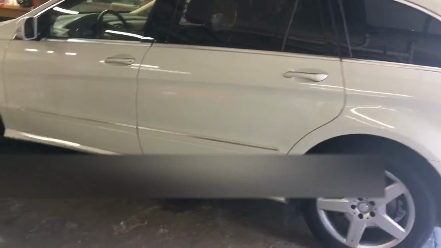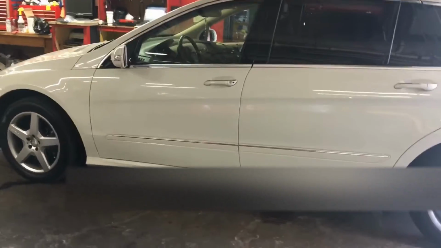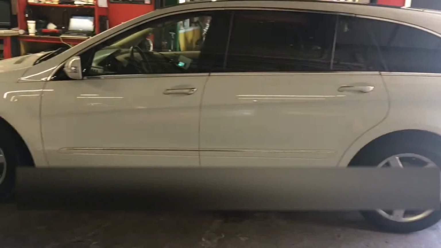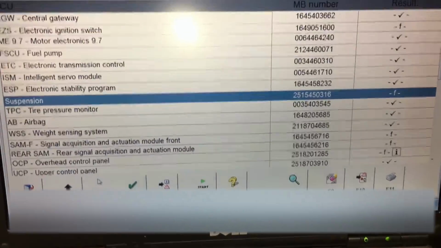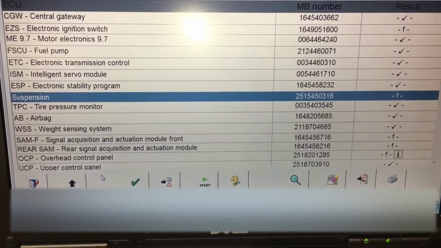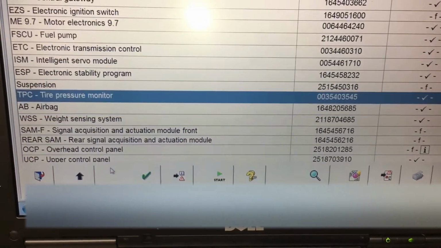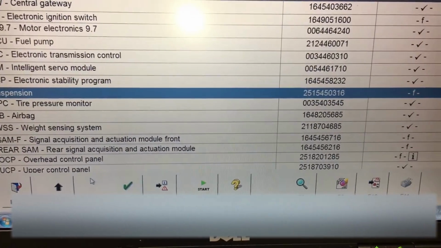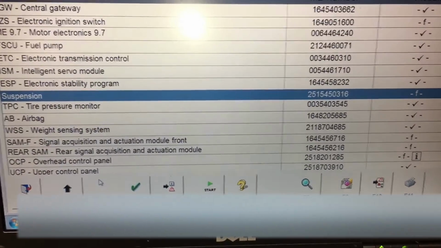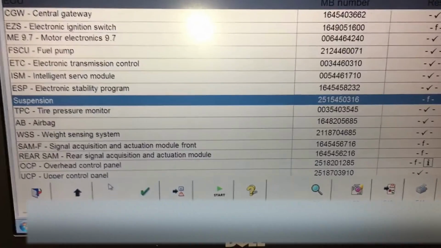You're going to have to use the Star diagnostics, maybe an Autologic, but I'll show you the steps. The first thing you're going to want to do is a quick test on all the modules, just to make sure you don't have any faults or to see where your faults lie. Once you do your full scan, as you can see, an F means I had a fault code at one time, but a lowercase f means that it is not current. You still want to go ahead and clear the code.